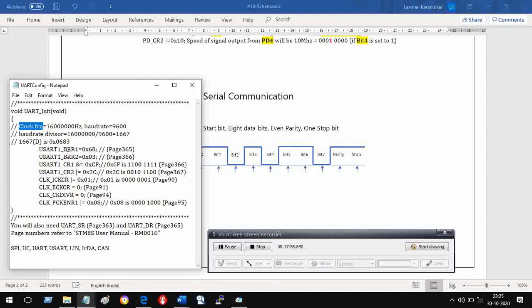The registers are known as BRR1 and BRR2. These page numbers refer to the STM8S user manual number RM0016. You can refer to it. I already asked you to download it, so you have this with you. So friends, you have to set the baud rate. BR means baud rate and R means register: baud rate register 1 and baud rate register 2.